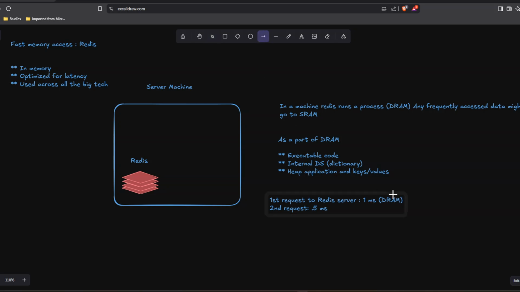I have my DRAM component and also my SRAM component. Suppose the first request that comes is served from DRAM. Once it is served, it might happen, again note my word, that that particular key comes to the SRAM. Next time, whenever a request comes, it will first check in the SRAM whether it is there or not. If it is there, it will return from the SRAM. So from 1 millisecond it might come down to 0.5 millisecond.